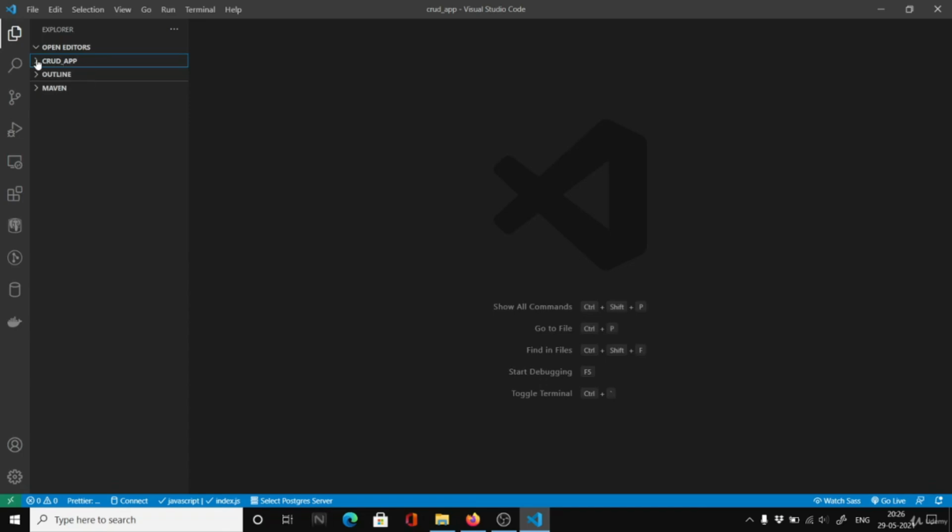Okay, CRUD stands for create, read, update, and delete. Name your folder as CRUD app. After creating your folder as CRUD app, you have to create a folder called assets. So I have already created that.